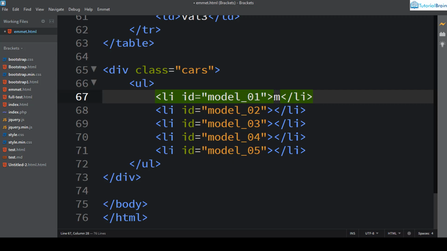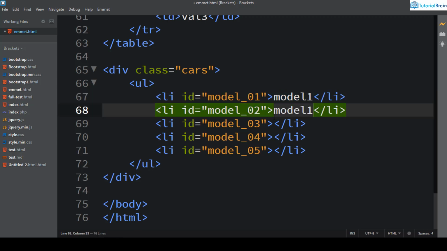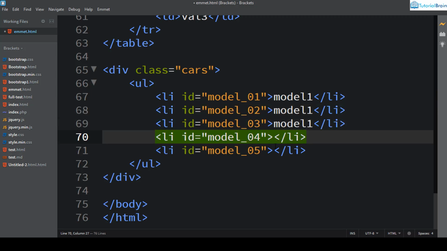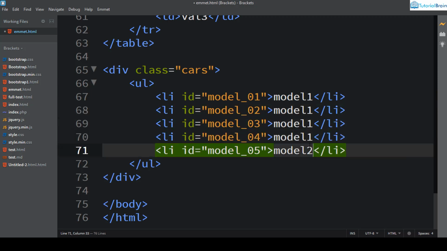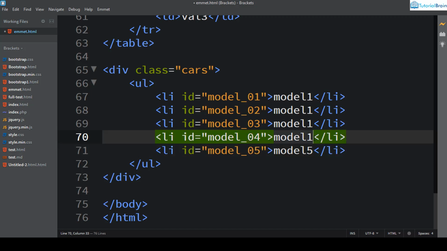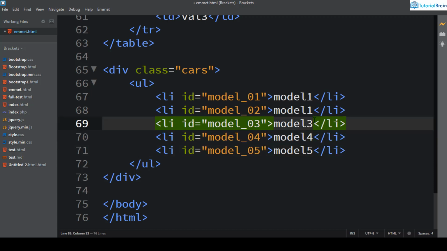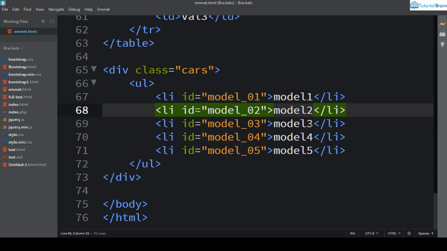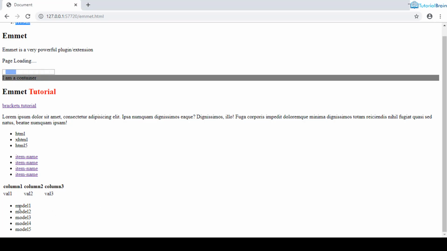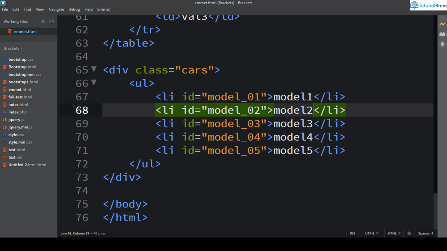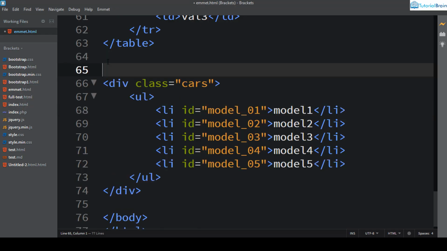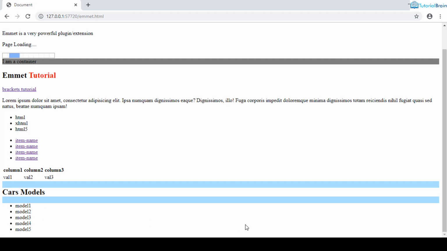So you can just give here, for example, let's say model 1. I can just copy it here. Okay, so if I keep on copying like this, let's say 5, 4, 3 and then 2, right? So if I just see the output here, you see that it is displaying the model of cars, right? Even you can just add an h2 tag here. So you can just say here cars models, right? So this is how it will display, right?